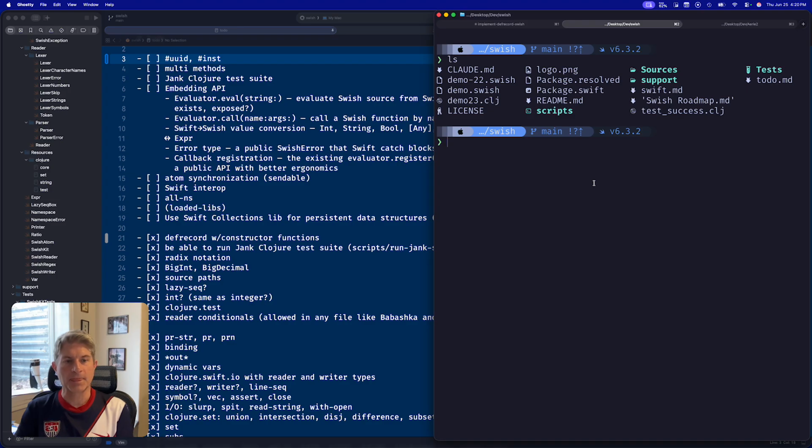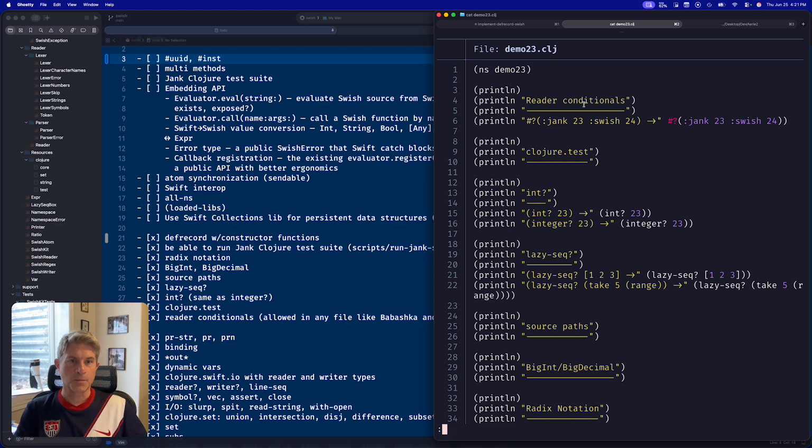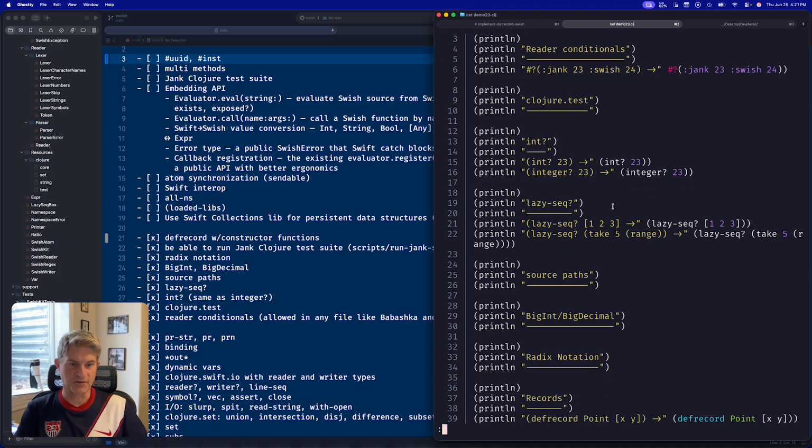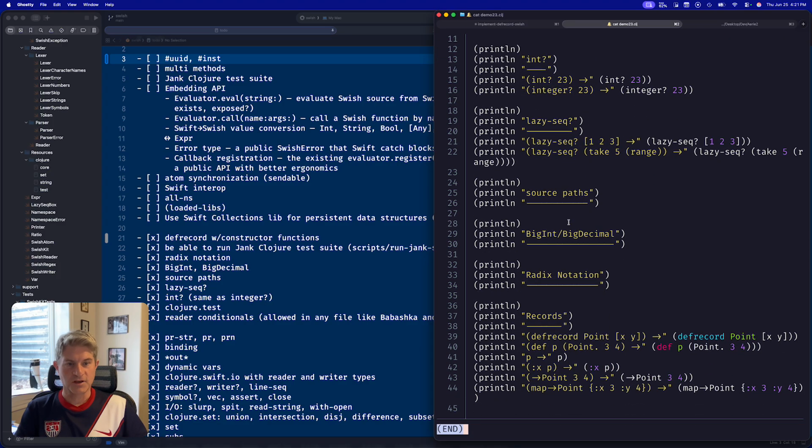And we've got it down here, the code that runs the test. We've also got a little demo here. Let's look at it: demo 23.clj that shows off some various things. It shows off reader conditionals. I've already shown clojure.test, so we're not going to do that. It shows off the int? function, the lazy-seq? functions. I'm not going to demo source paths. Got the BigInt and BigDecimal and radix notation, and records.